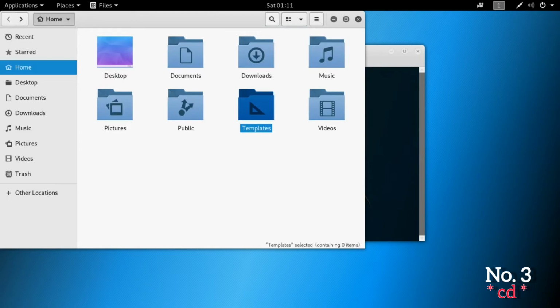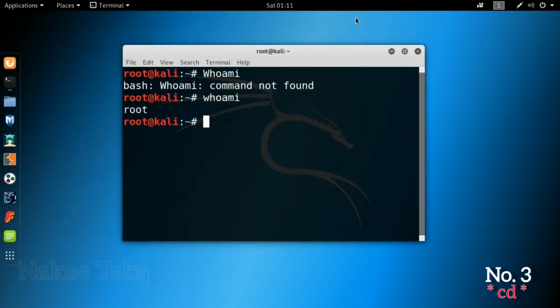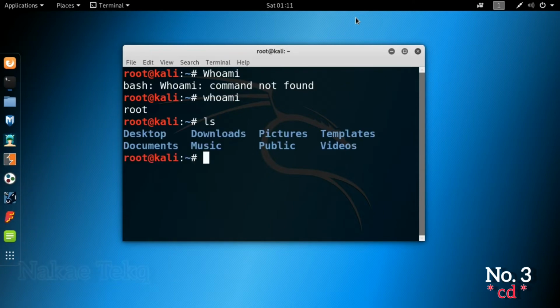But now, what if we are standing inside the terminal? What can we do to find ourselves in different directories? So let's do this and find some directories. Okay, so we have desktop, downloads, pictures, documents, music, and others. So we are going to find our way to go through each of them.